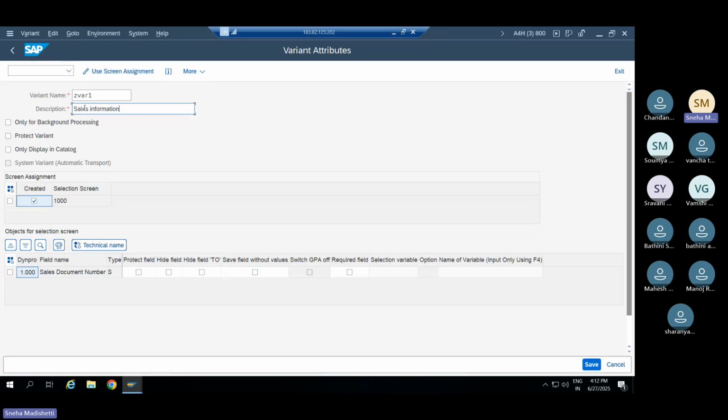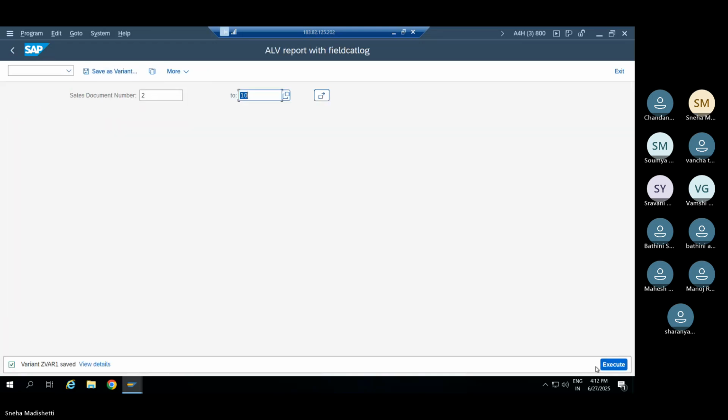So only these two are the necessary parameters. You have to give the variant name and description. Once you give these two pieces of information, click on save. Now see, earlier we had only two buttons, save as variant and more. Now we can see there is one extra button. So once you create the variant, it will create a button with get variant.